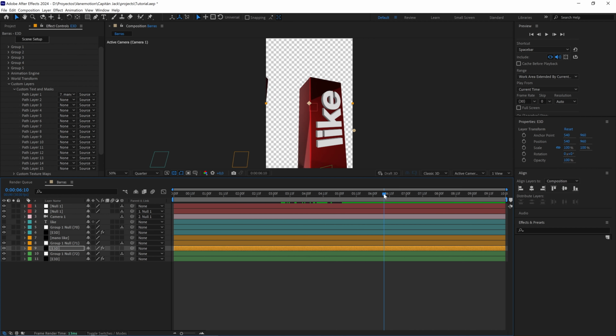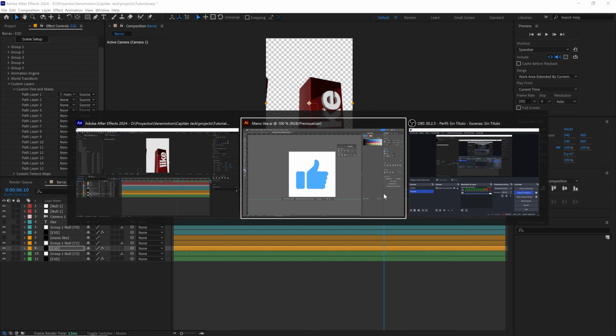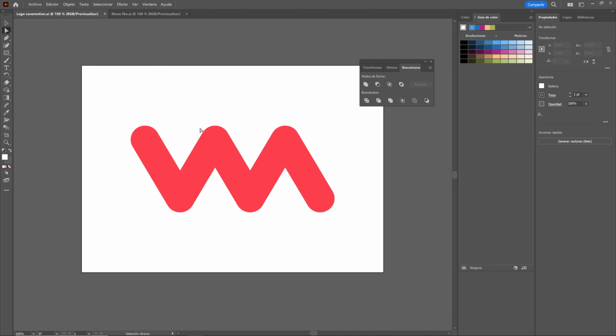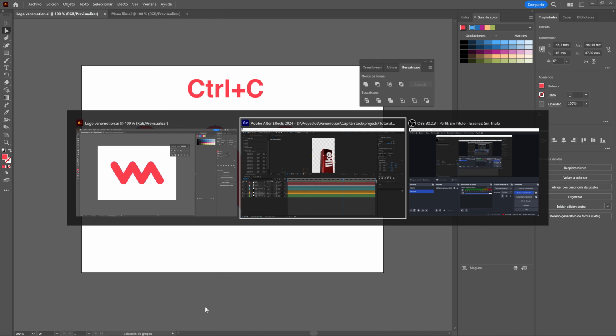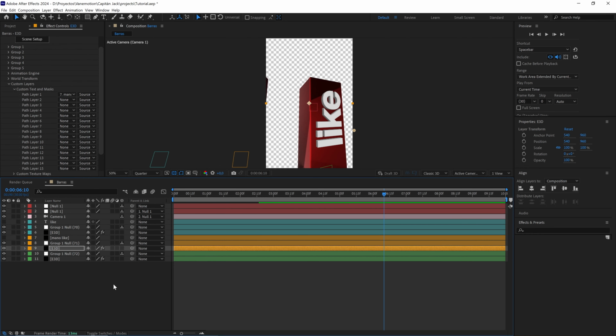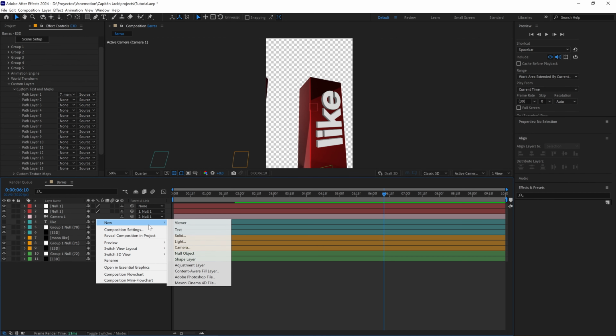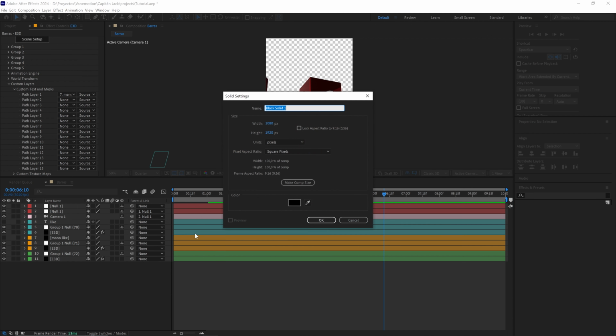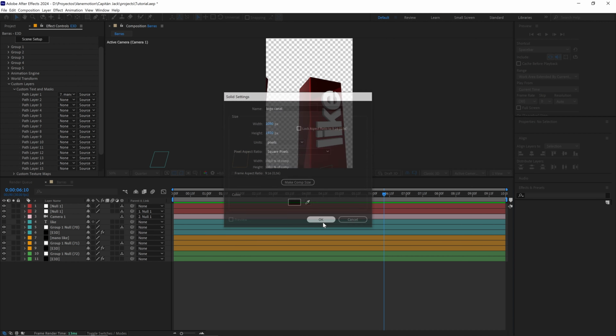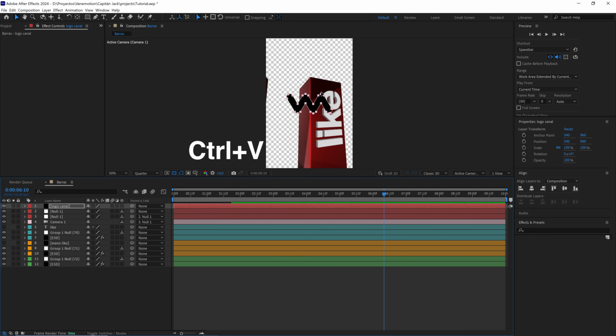Now in this last one we are going to do the same. We come here to Illustrator. I'm going to put my logo with the direct selection tool. We select the logo, Ctrl+C. And we come back to After Effects and again right click. Solid, and this is going to be called channel logo. With Ctrl+V we paste the mask there.